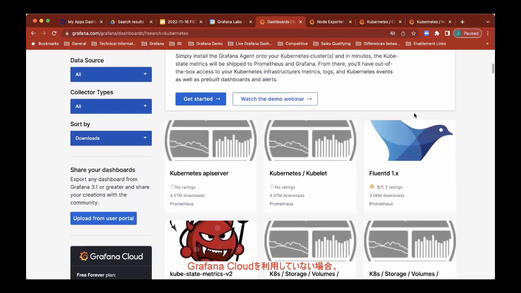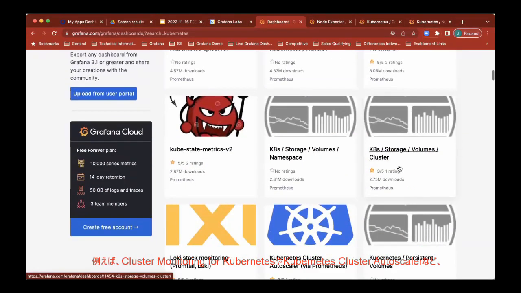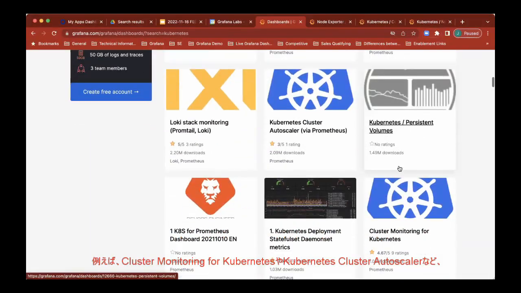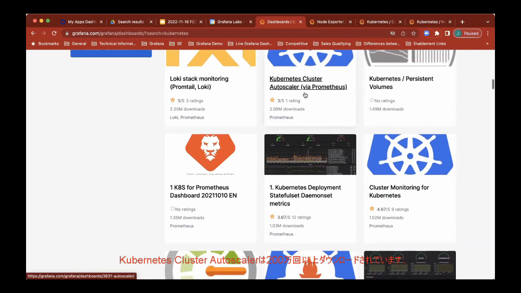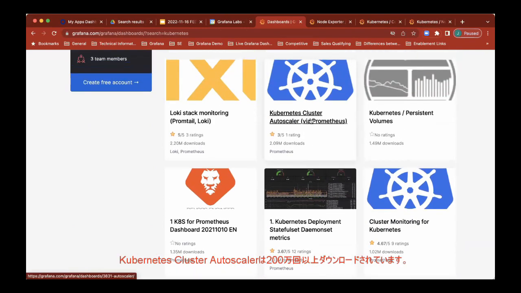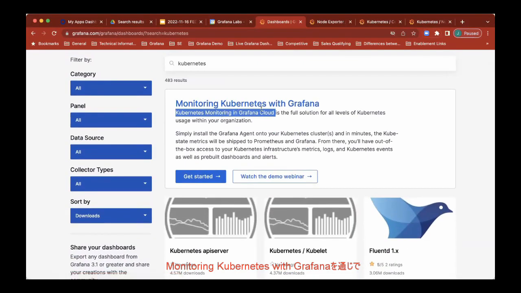But if you do not want to go with Grafana Cloud, then you can use some of these different dashboards that are available, for example, cluster monitoring, and you can see how many people have downloaded each of these. For example, there's about 1 million for cluster monitoring for Kubernetes. There's like 2 million downloads for Kubernetes cluster autoscaler. But for this demo, I'm going to show how we're using Grafana Cloud to monitor your Kubernetes.